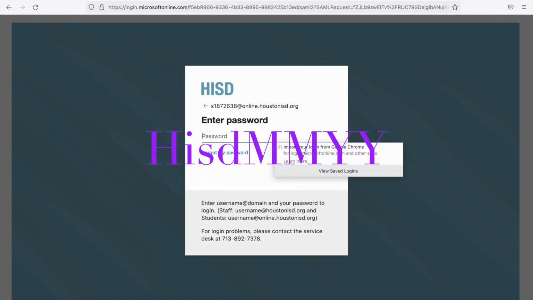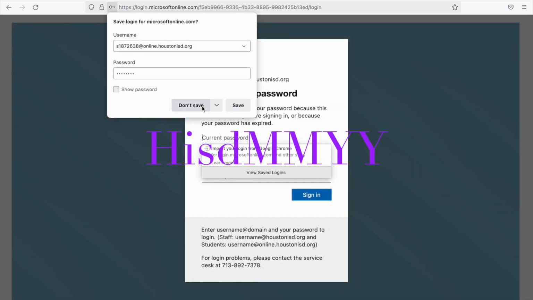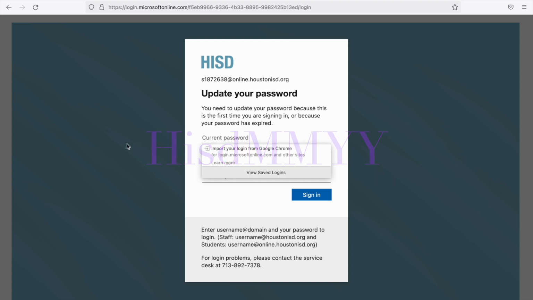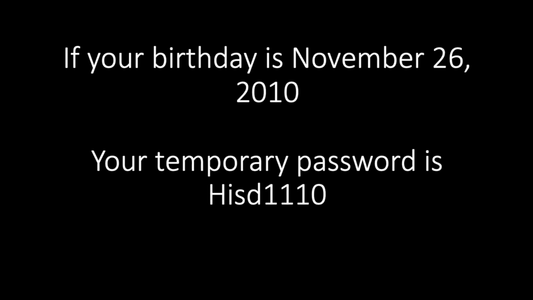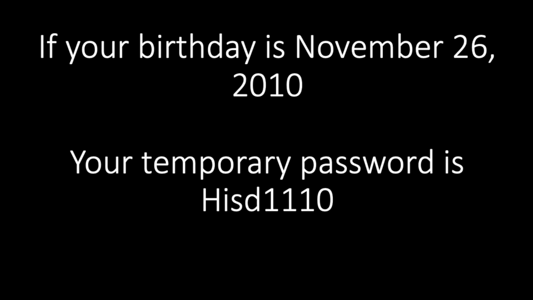Once you've typed that in, it's going to ask you for a password. Everybody's password was reset over the summer, and now your password is capital H, lowercase ISD, and then a four-digit number based on your birthday. So if you were born in November of 2010, then your temporary password would be capital H ISD 11 for the month of November, 10 for the year 2010.